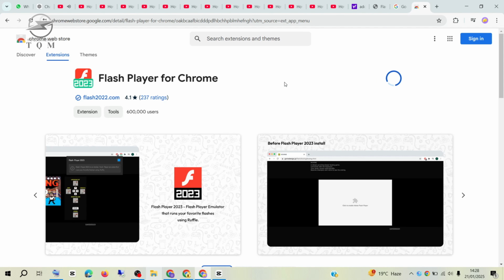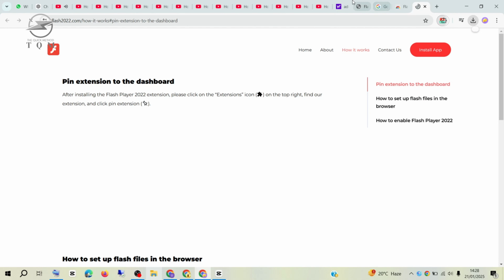Once the extension is added, you'll see a pop-up confirming it's installed. Now, return to the website and refresh the page. You'll notice a new message saying that hardware acceleration is not enabled.